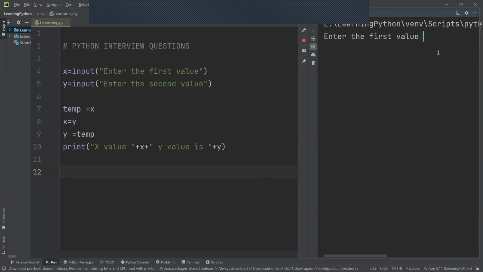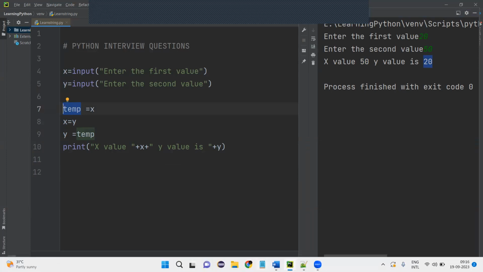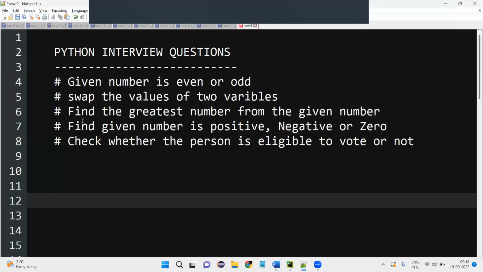Now enter the first value. I'm saying 20, and for the second value I'm saying 50. See, now the x value is 50 and the y value is 20. So this is the way we swap with a temporary variable. This is one of the basic interview questions. Now let's move on to the next question.